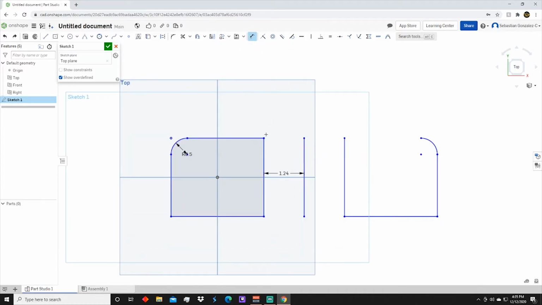And this one, the dimension tool, is so useful. It'll let you basically edit anything you want. So for example, we're just going to edit the size of this line. Let's make it 5 inches.